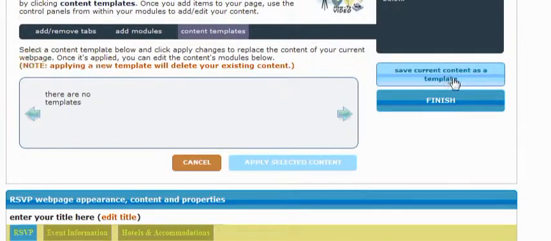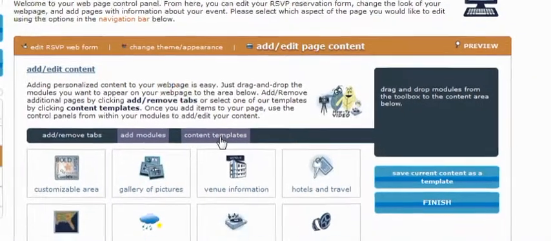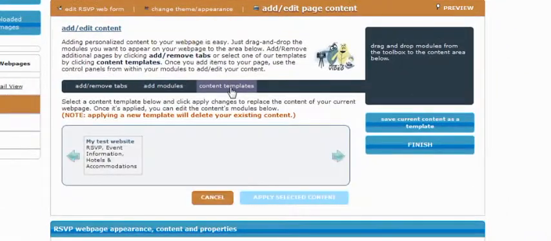To do that, we'll click on the Save Current Content as a template. We'll give our template a name. So, let's say My Test Website. And then we'll click on Save Template. Now when you click on the Content Templates link, you'll see the template that you just set up. To apply the content to your current RSVP web page, all you have to do is click it and then click the Apply Selected Content button.